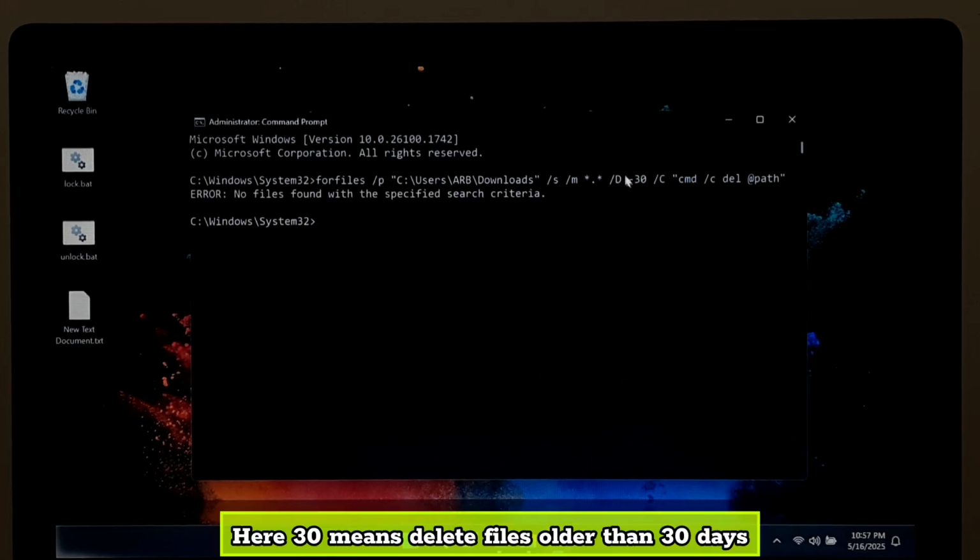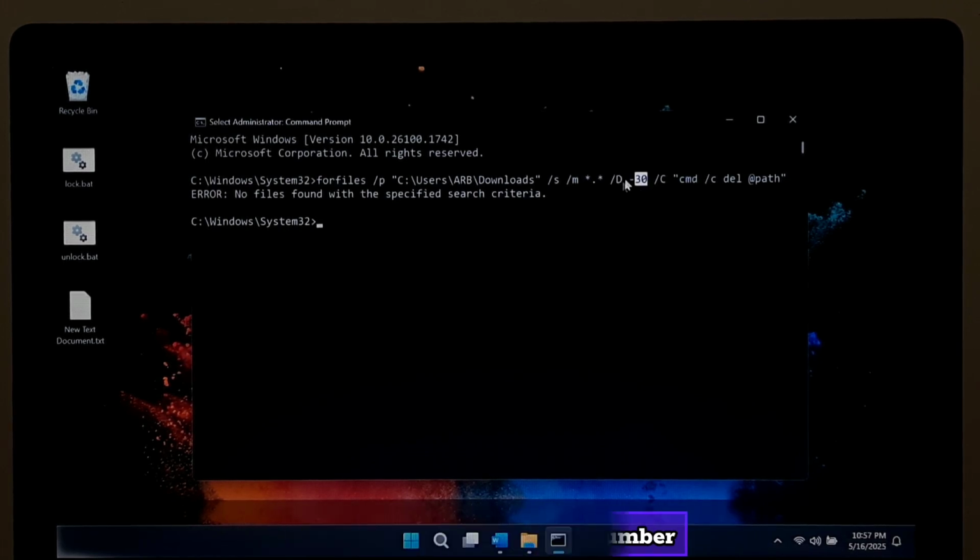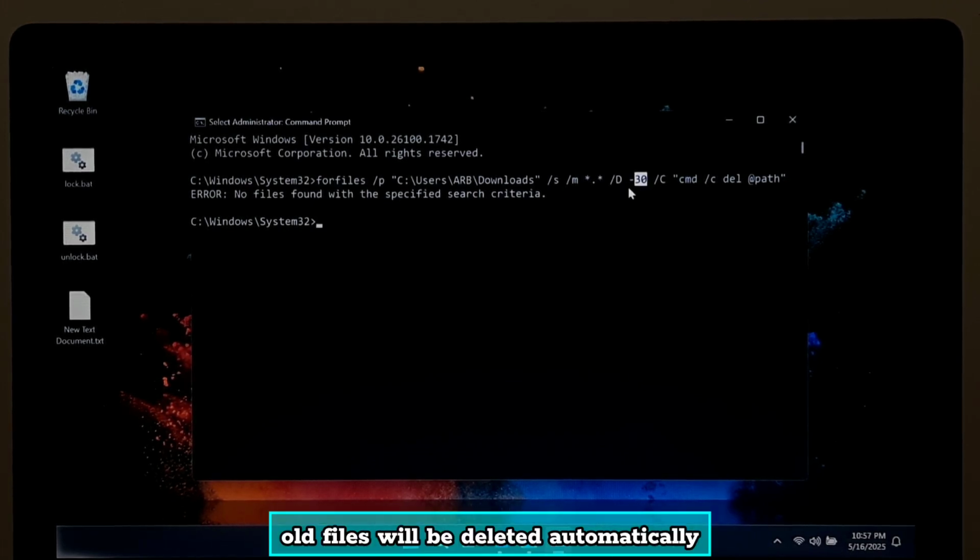Here 30 means delete files older than 30 days. You can change it to any number. Old files will be deleted automatically.